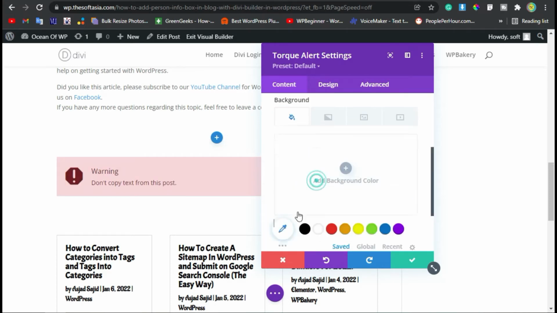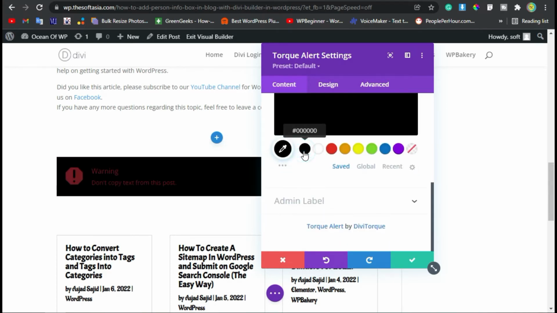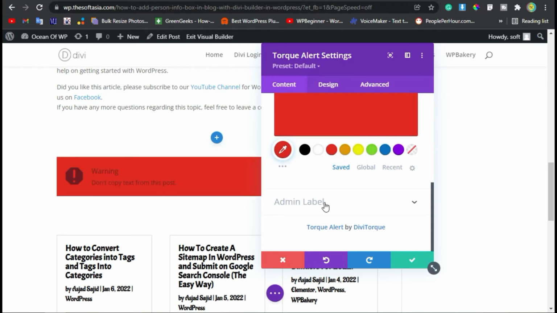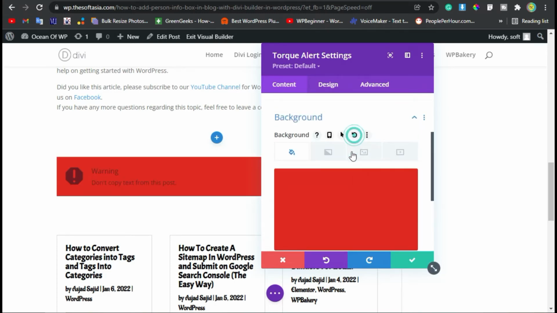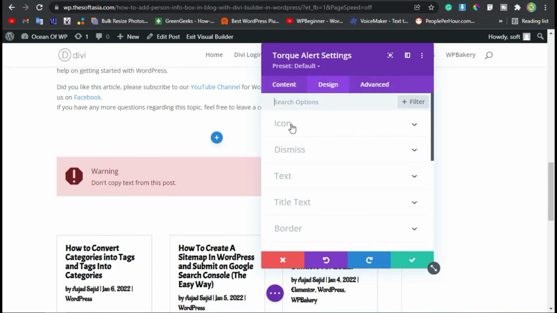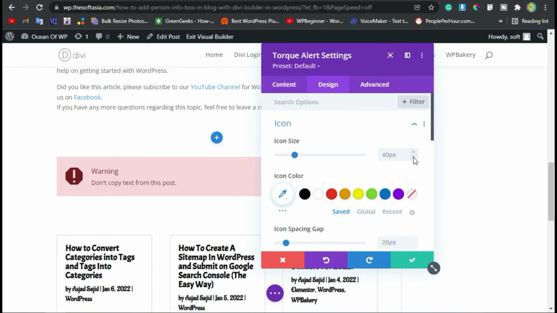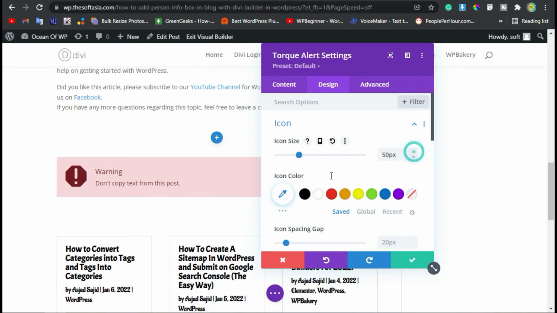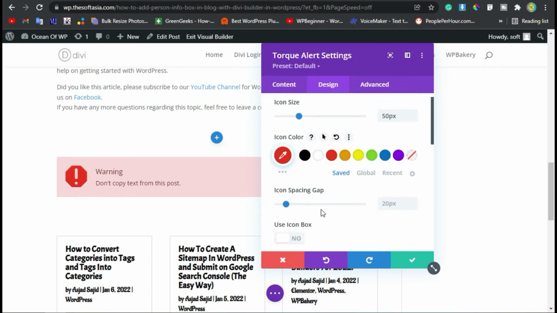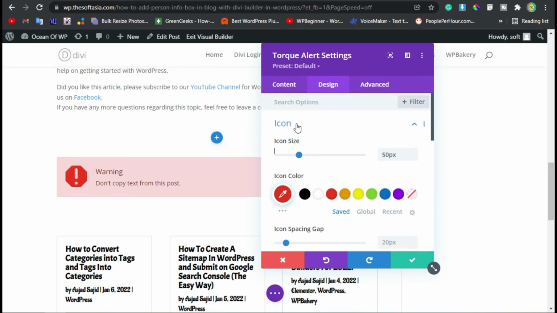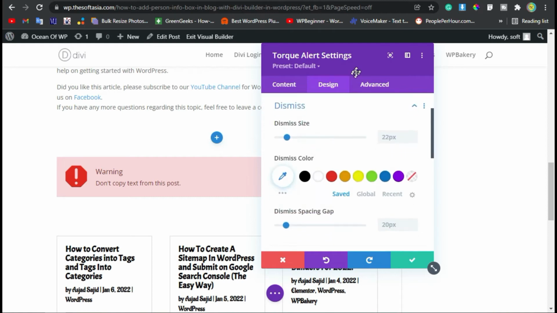Now here you can change the background color, like you can add black, you can change it to red, but I will make it default. Now go to design. Here you have icon setting. You can change the size of the icon, you can change the color of the icon. I will change to this red one. That's the icon setting.